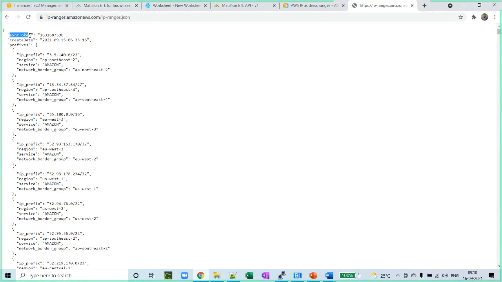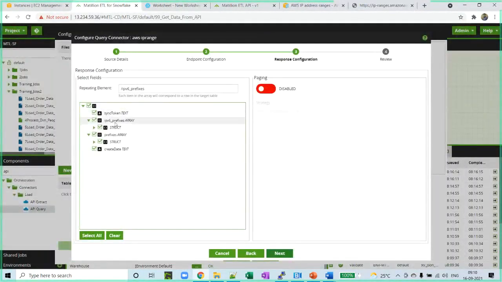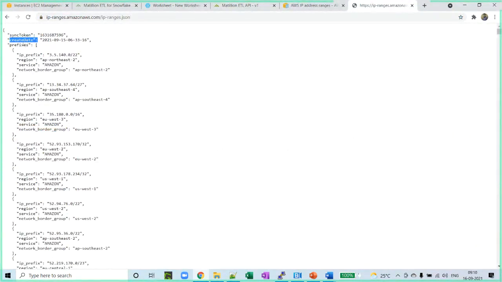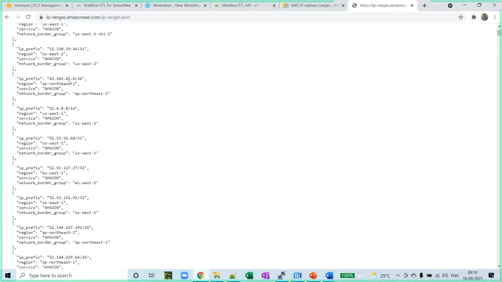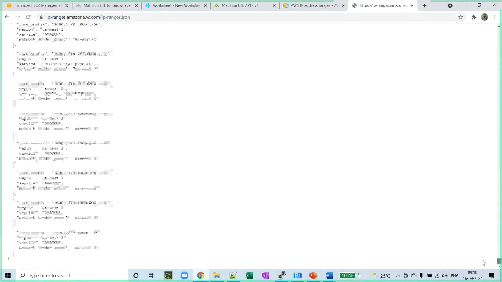So you have created the access token, right? And you have these prefixes. That's also an array. See, these prefixes are an array, and all these are your IP prefixes. This is an array. It is very important, right, Nitin? They normally ask this in interviews.